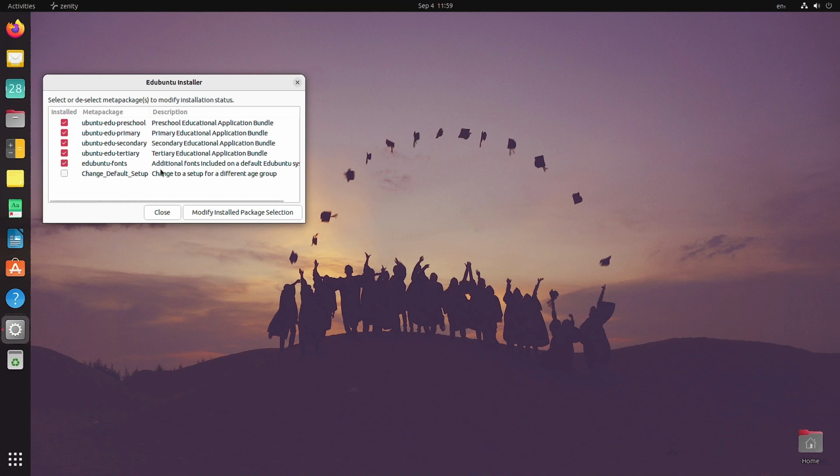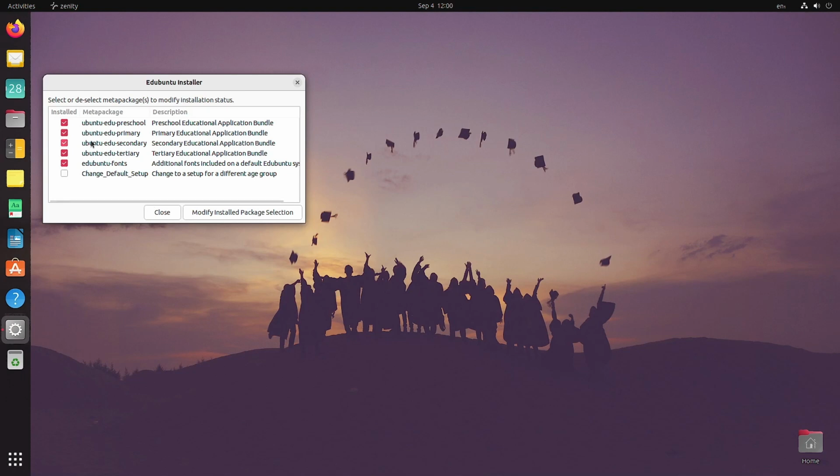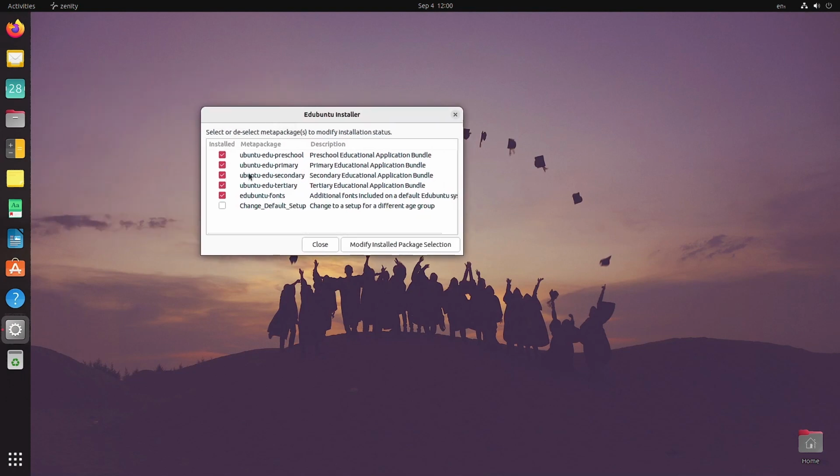So these are the application bundles that were installed here. Then the Edubuntu fonts are there. It contains additional fonts included in a default Edubuntu system setup. And you can also change the system setup to a different age group. You can add or remove these application packages. Most of the application packages here are already installed.